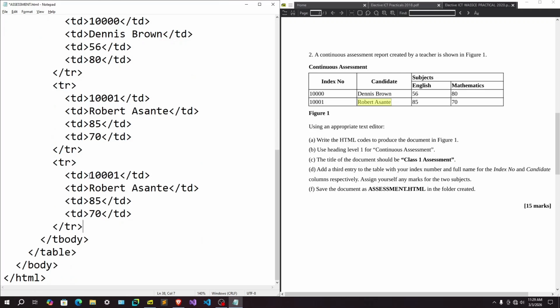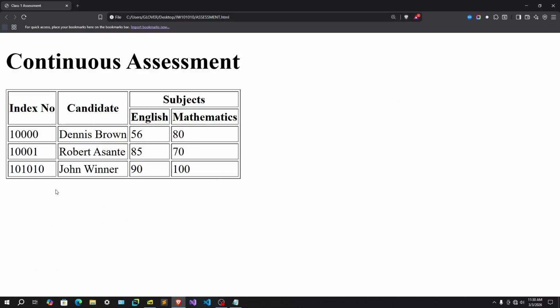And this time you're going to put in your index number. So I'm going to put mine as 101010. Yes. Then you're going to put in your name. So my name is what? John Winner. And then you're going to put in any random score you want. So me, I'm just going to put in 90 and then 100. Why not? Yeah, 100 in mathematics for me. Then you save it, go back to your browser and then reload. So this is the third entry we've entered.